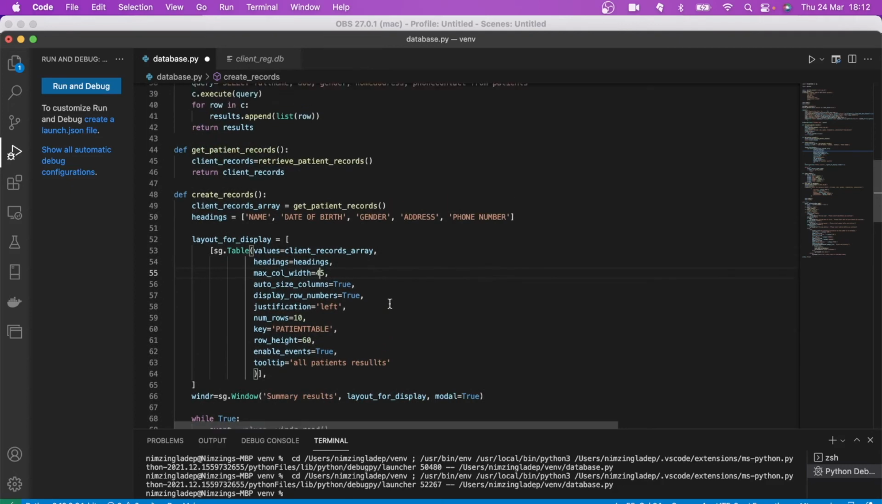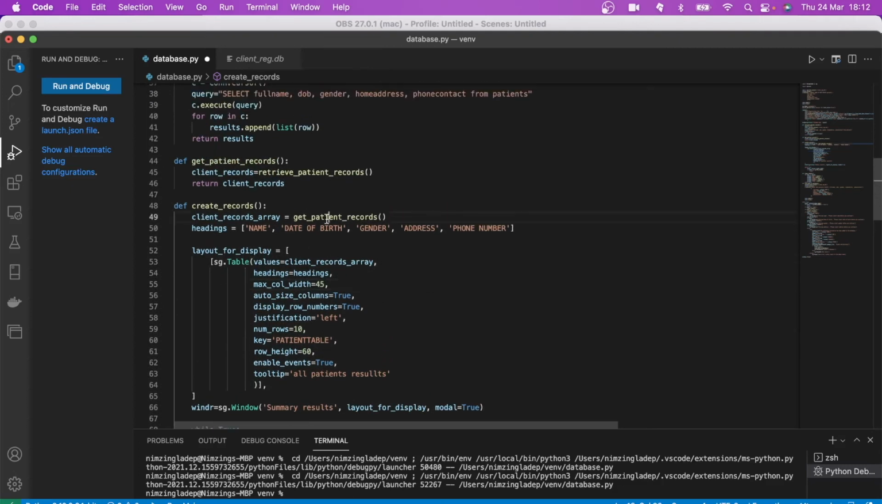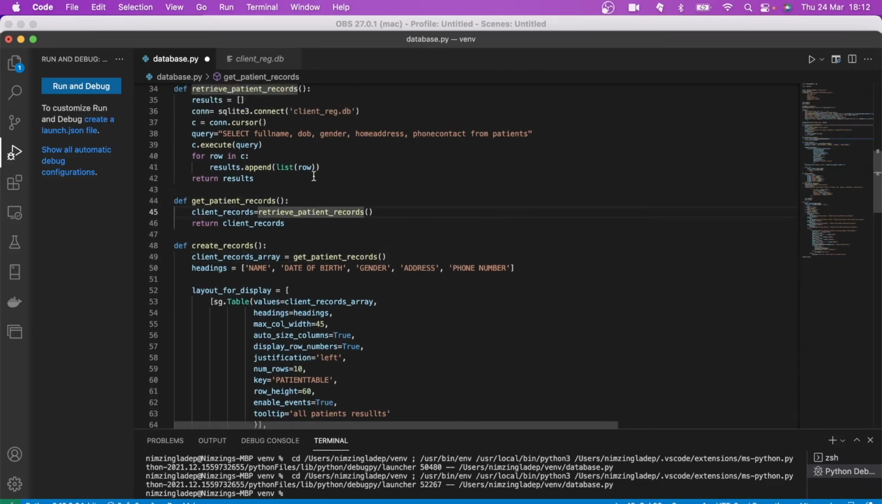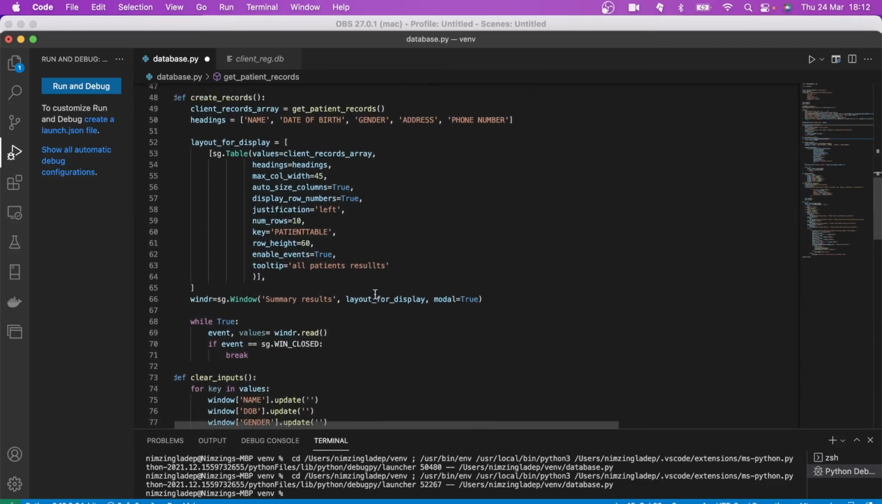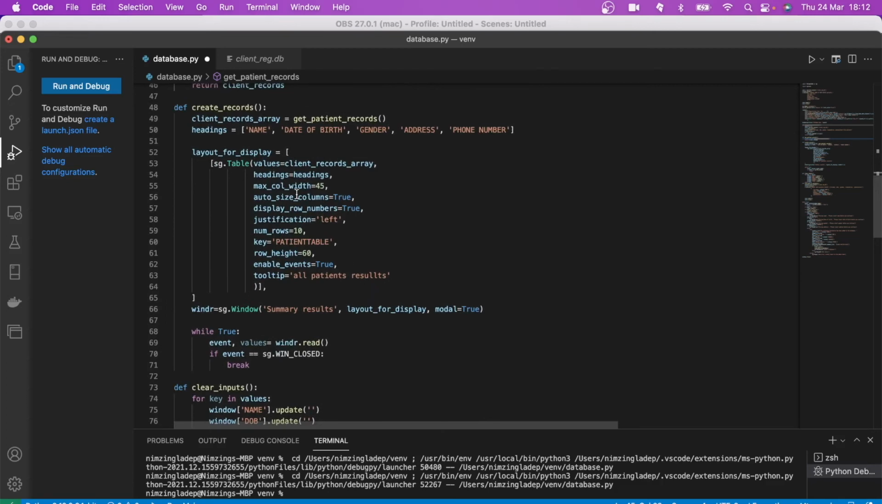And then we got records by retrieving the records from the SQLite database, which is clientrich.db, and displayed it row by row. We showed the row number and many things that will be displayed.